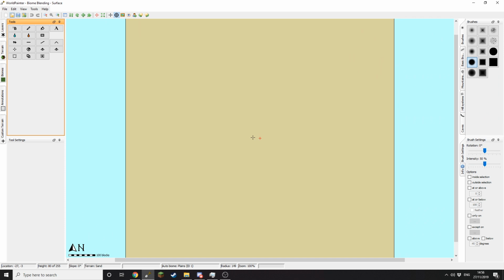Today I'm going to go over blending between biomes, and to do this I'm going to demonstrate blending between plains and snowy mountains and plains and deserts. The reason I'm showing you these two in particular is because the principle you see here can be applied to most biomes to blend them in a fairly neat fashion.